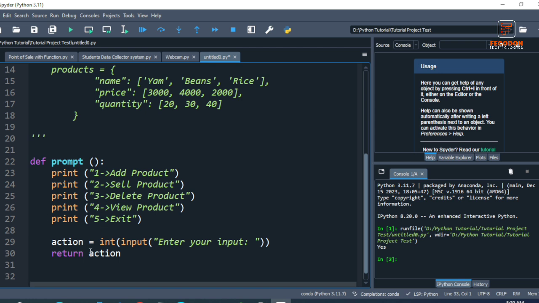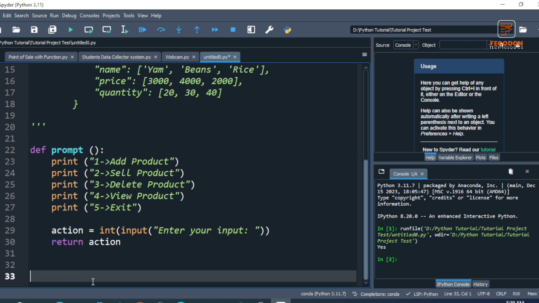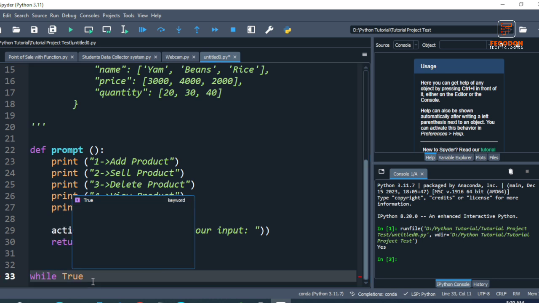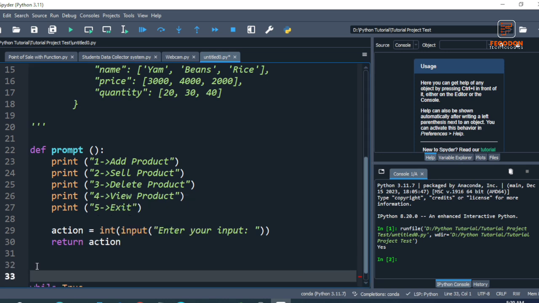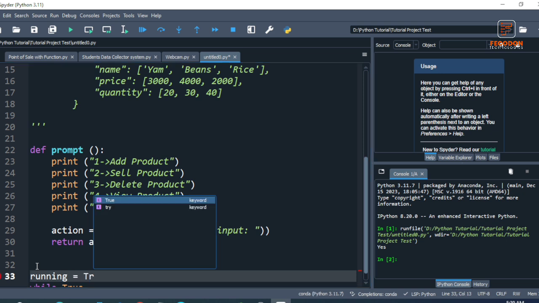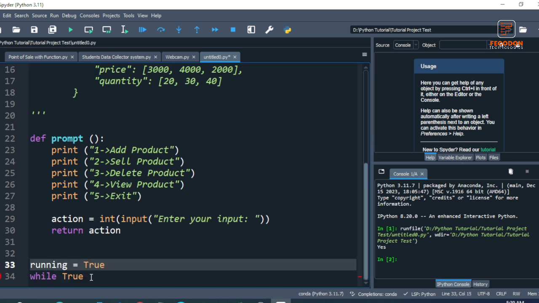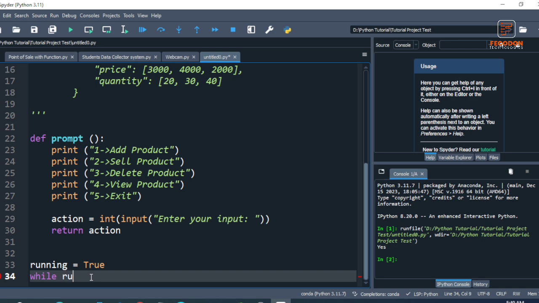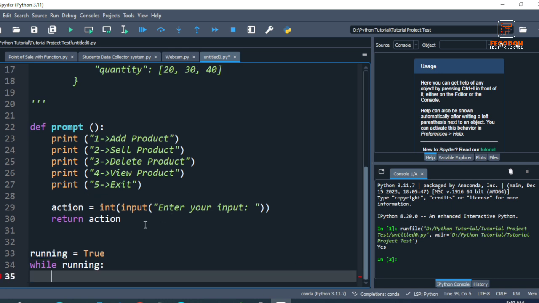Getting to the main body of our program, we are going to create an endless loop with the while loop. You can say while true, but instead of using while true, I like creating a boolean here. I can call it running and say running is equal to true, so that under here I can say while running. Each time I make running false, my code will exit from this loop. It's quite simple to do. So I can now say action is equal to, I will call my prompt.